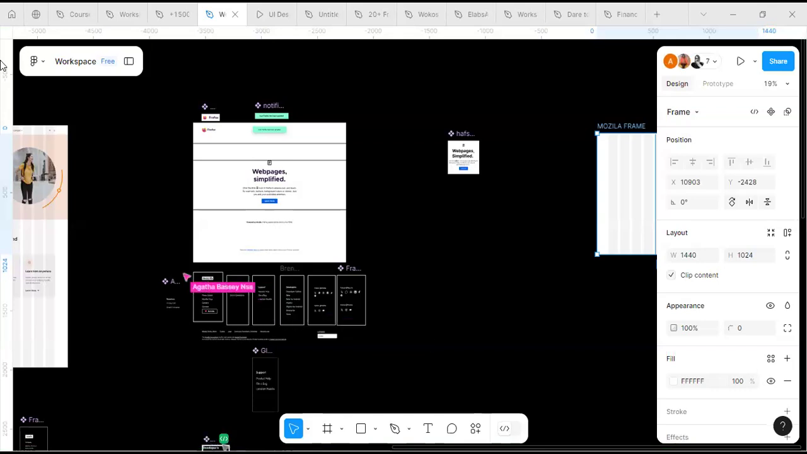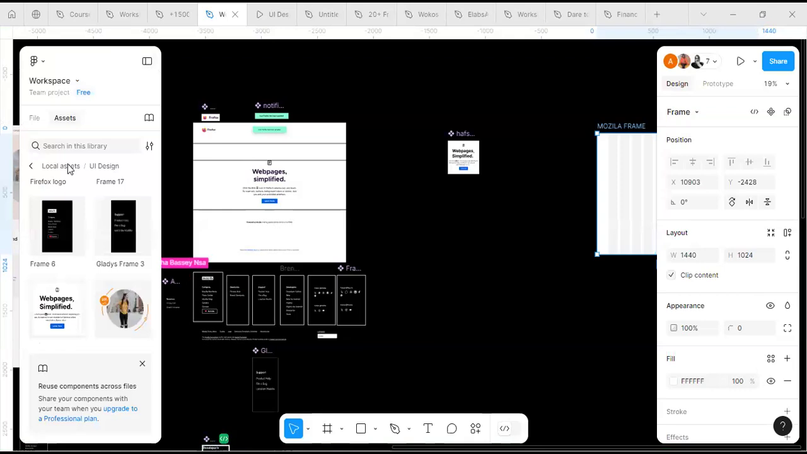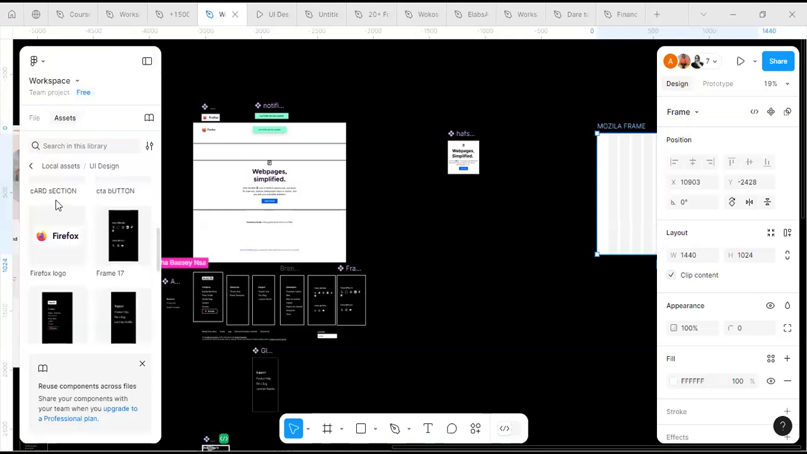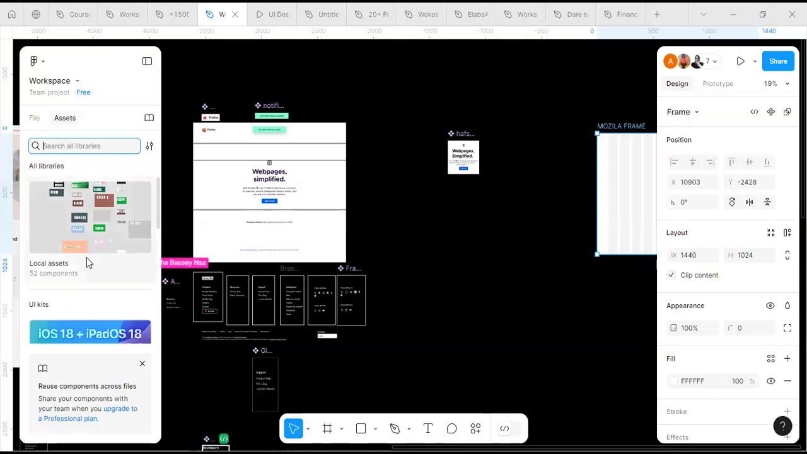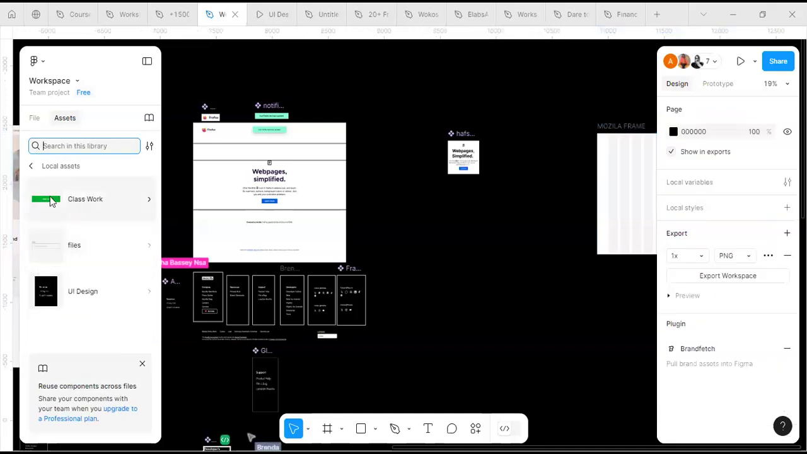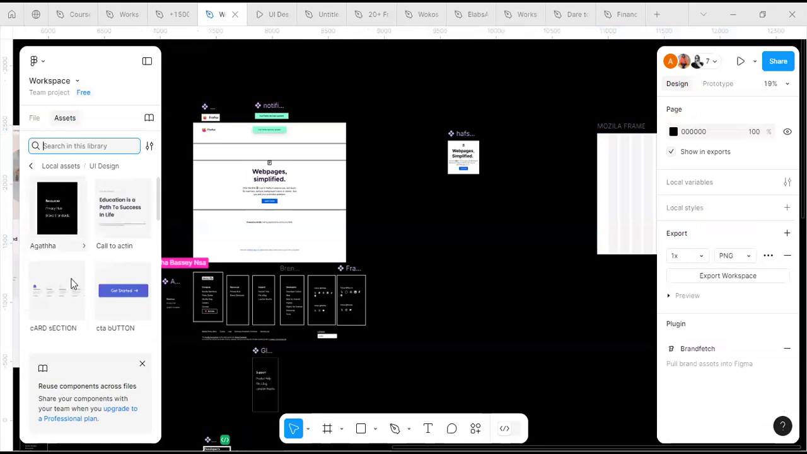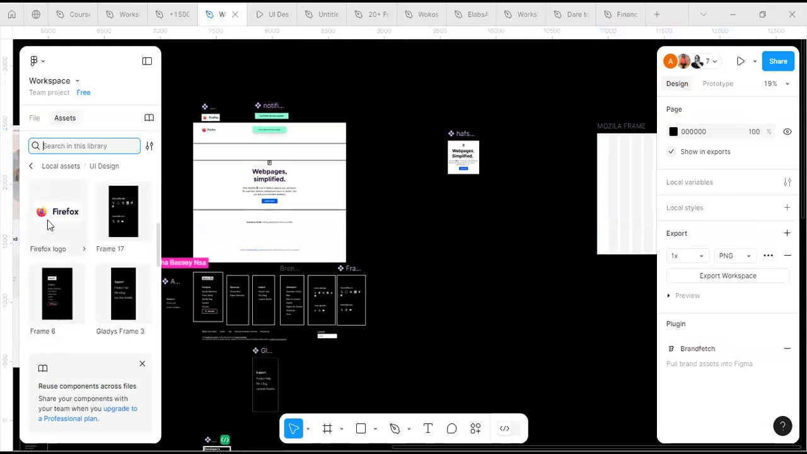Okay, let me open my assets panel here. Let me go back so that you would see what it will show initially. Local assets, 52 components. Click on it, open it: classwork, files, UI design. UI design is where we are going, that's where we have everything. See, this is the logo here. If I drag this in now, party have started. Do you get that?